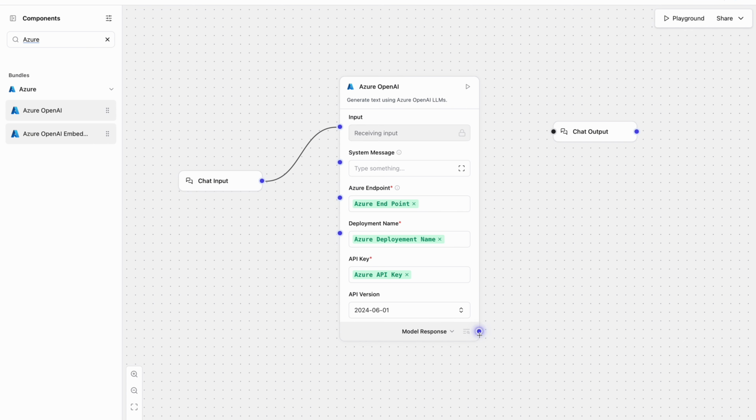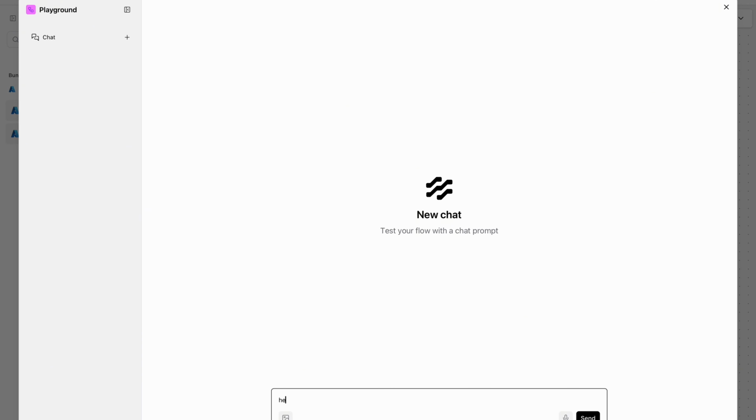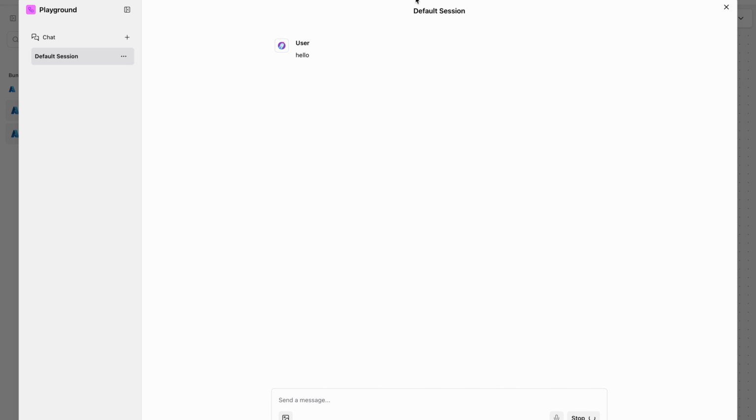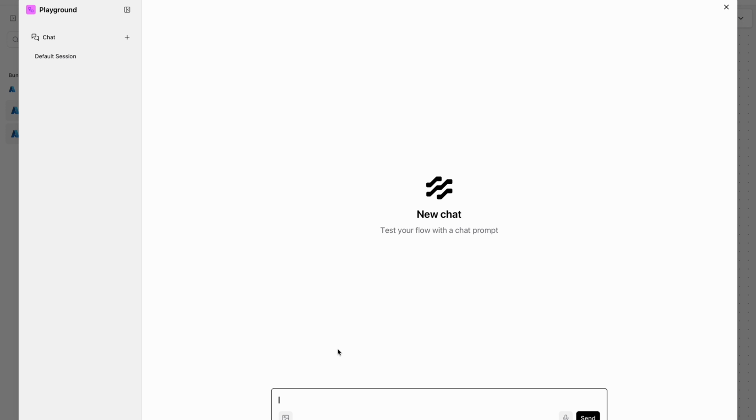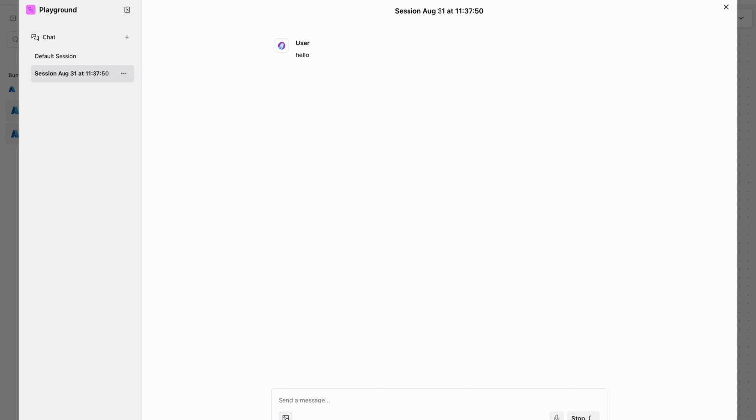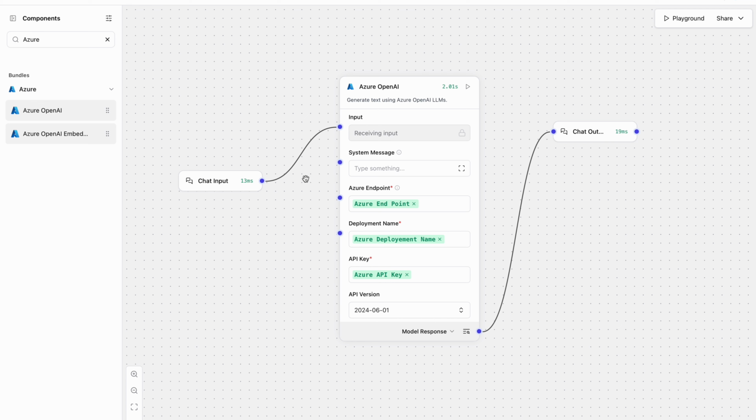Now, once you connect these, you can test your flow in Playground. The Playground looks similar to ChatGPT. You can type messages, create new chats, or even delete the old ones. Each component also shows how long it took to process the request, which helps you optimize the performance.